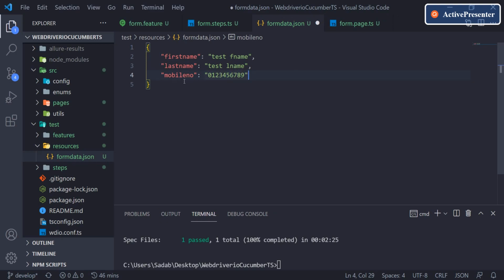And if it's your last line, then don't keep a comma. If you keep a comma in the last line, you'll get an error. If you see, it became red, right? So don't keep a comma in the last line.